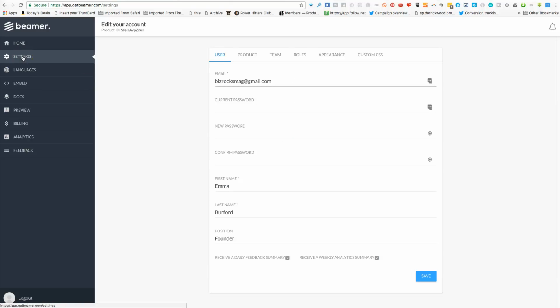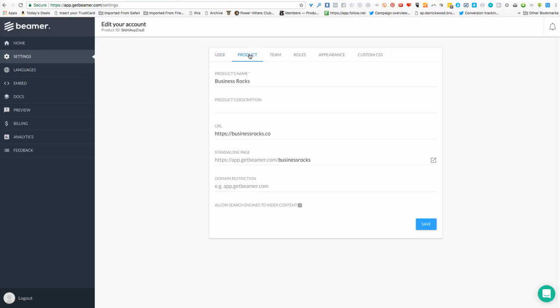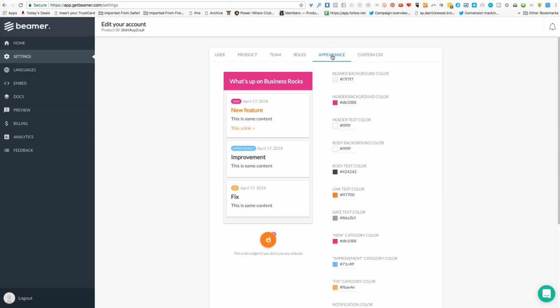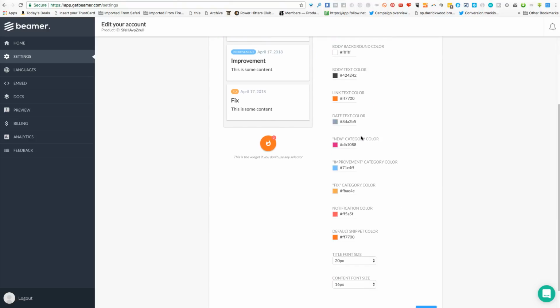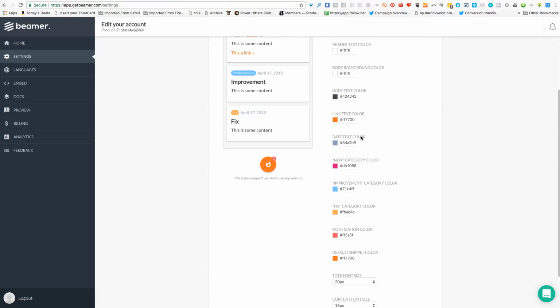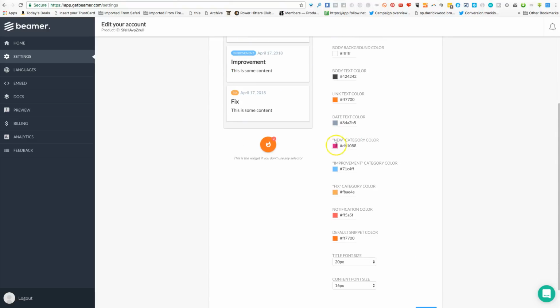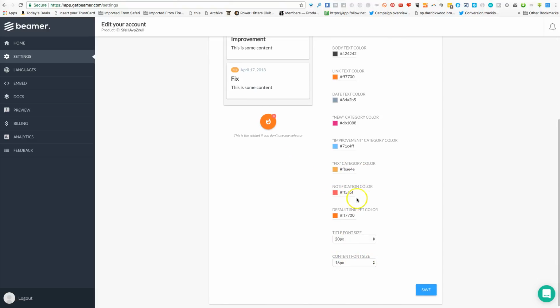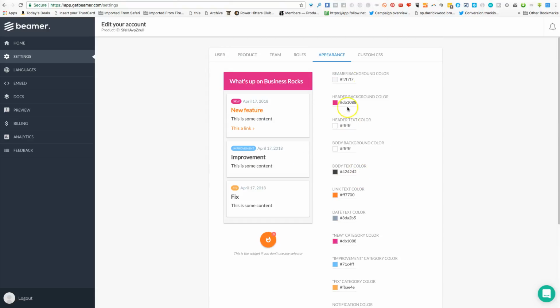and click on the settings button. That's just where you can, depending on what level you've got, create a standalone page if you want to. You can also add team members and roles, and you can change your appearance. So I've chosen my custom colours, and I haven't changed all of them yet. I probably will change some of these, but you can certainly add different colours for some of the categories and improvement categories, and style of font, size of font and things like that.